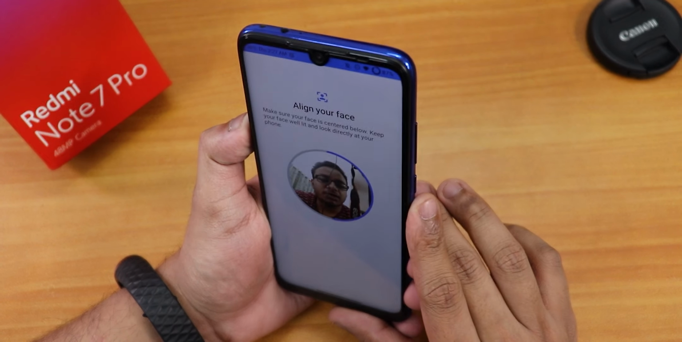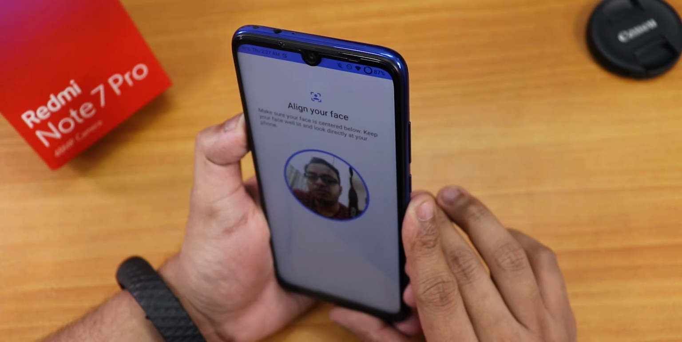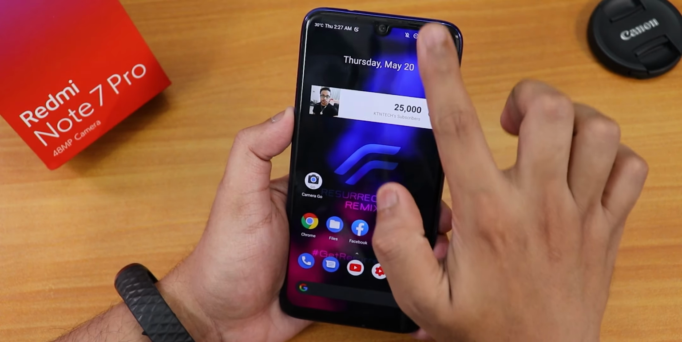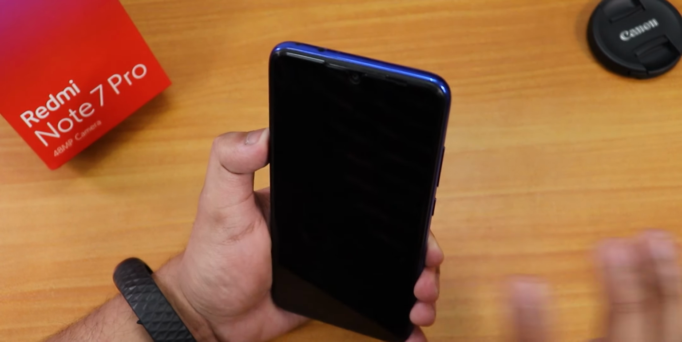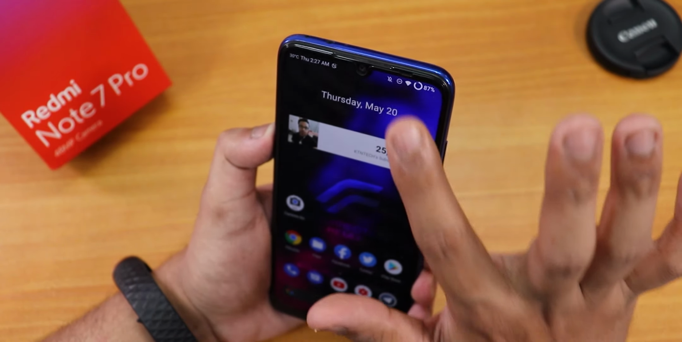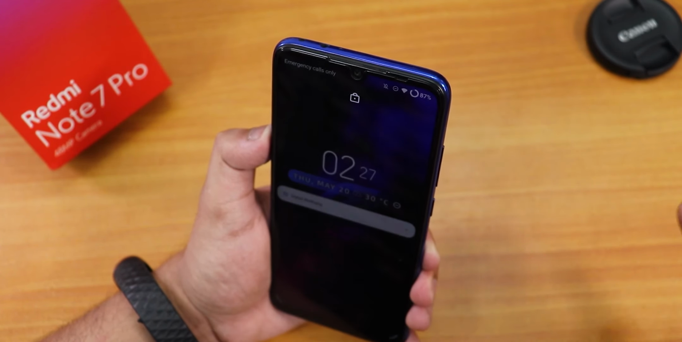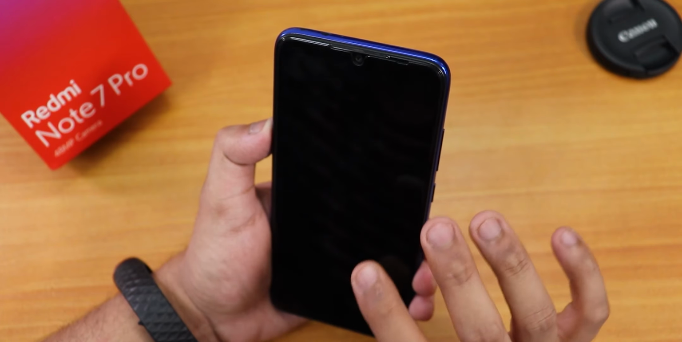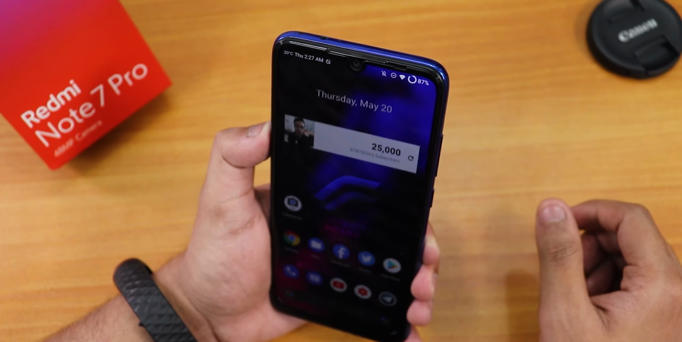Let me just set up the face unlock right now, and even though I have a wire in front of my face, let me try the face unlock right now. I'll just double tap on the status bar and double tap to wake. And as you can see, it unlocks super fine, no issues whatsoever. As you can see again, the face unlock is pretty fast. Let me try one more time.